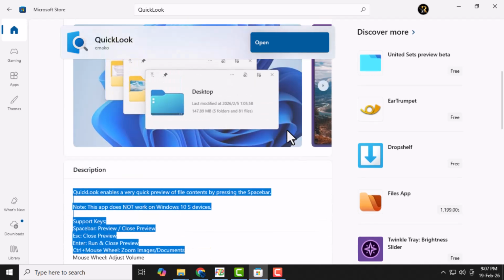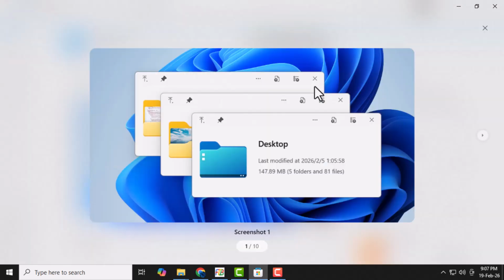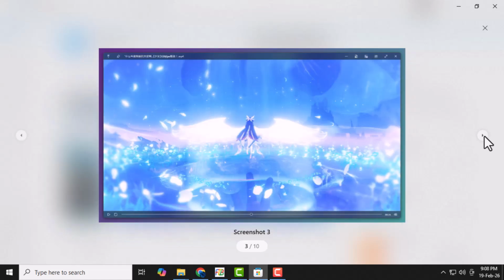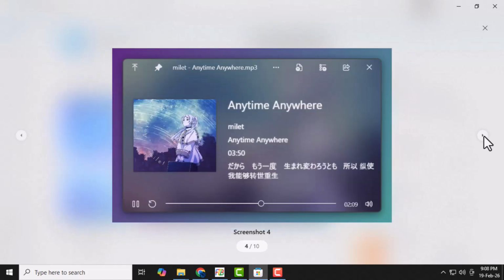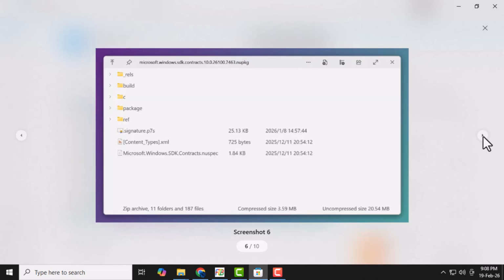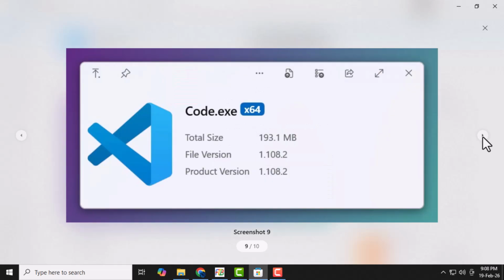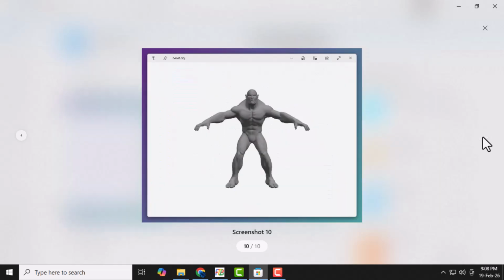Instant file preview. Press the spacebar to quickly see the contents of files without opening them. Multi-format support. Preview images, documents, and media files with ease. Customizable controls. Zoom, run, or adjust volume with simple keyboard and mouse shortcuts. Now, let's explore the app's interface.